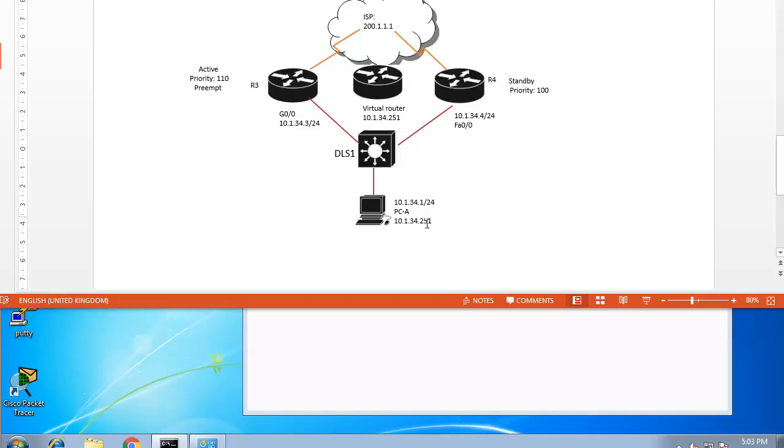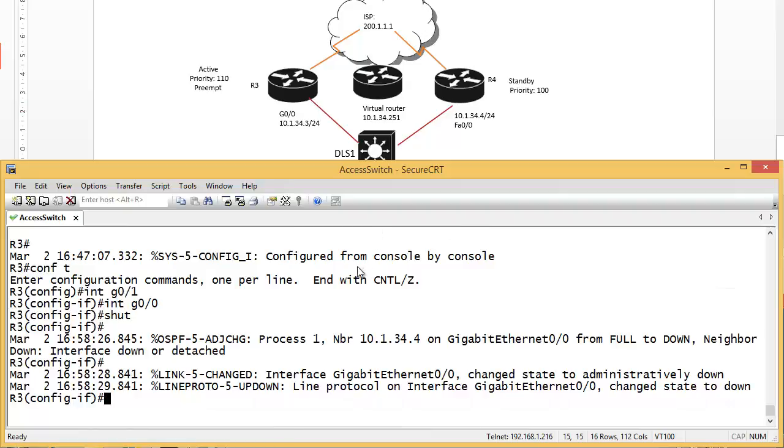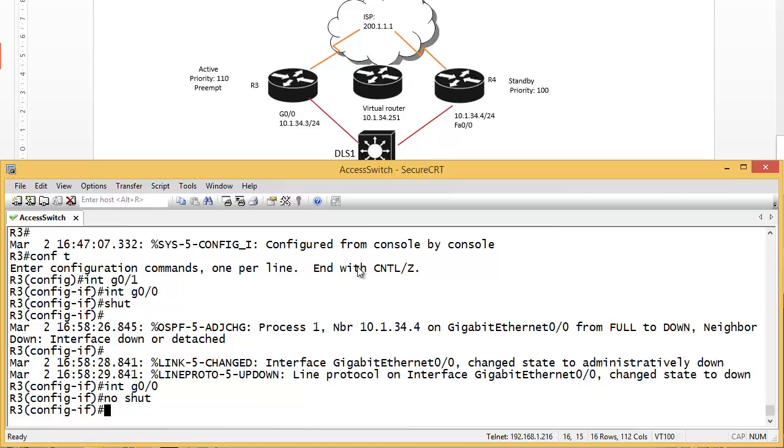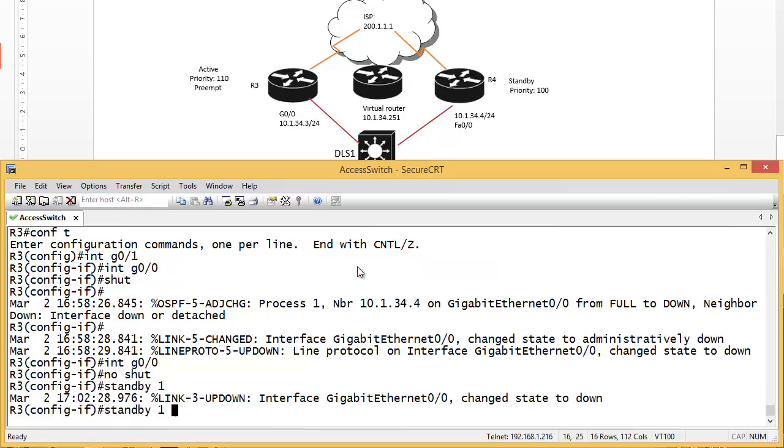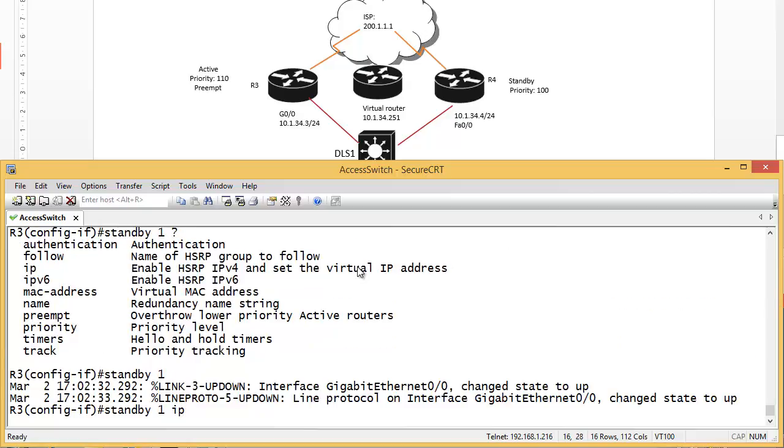We're going to configure, and then we're going to change the IP address of this switch. We're going to disable this interface and see it working. So I need to go to the interface. Interface G0/0, and do no shutdown first. And then what I need to do is standby 1, for example, that's group 1, and then the IP address of the virtual router. So IP, for example, we said 10.1.34.251.